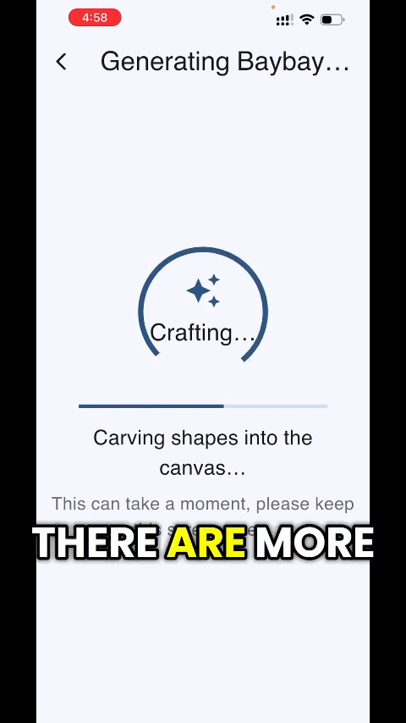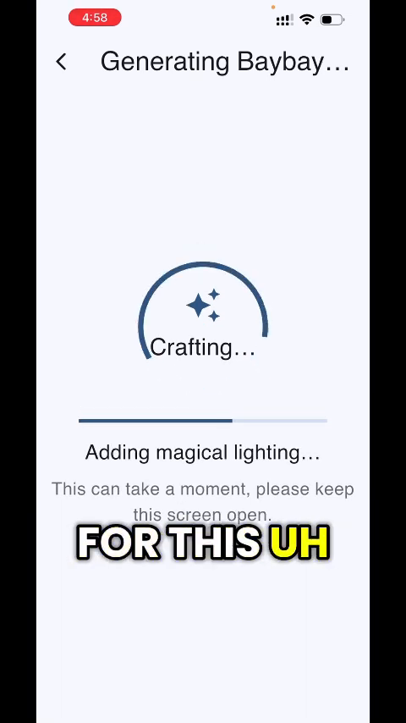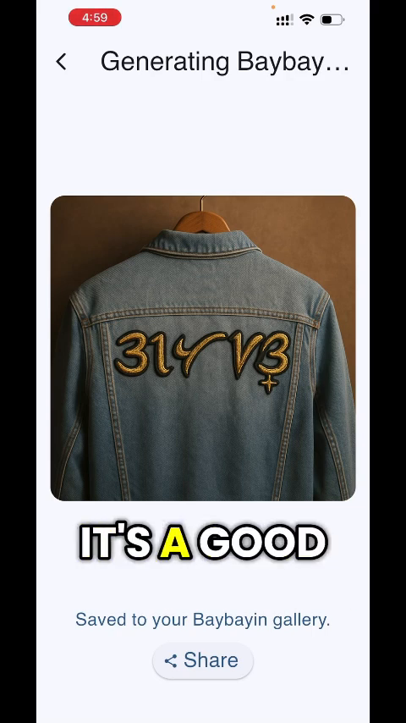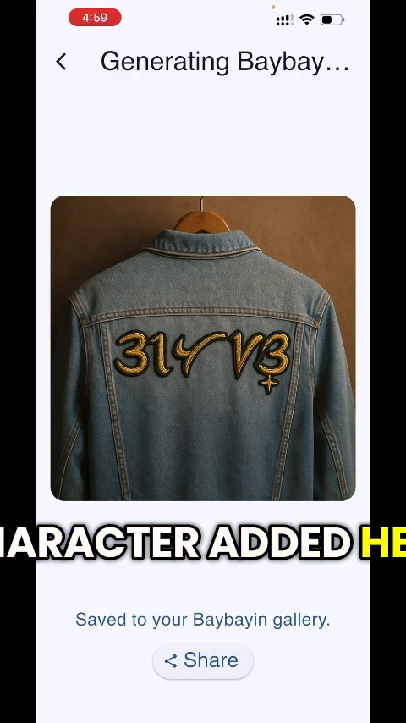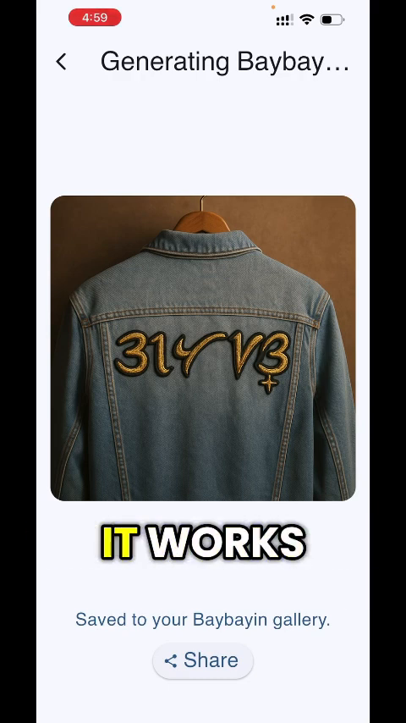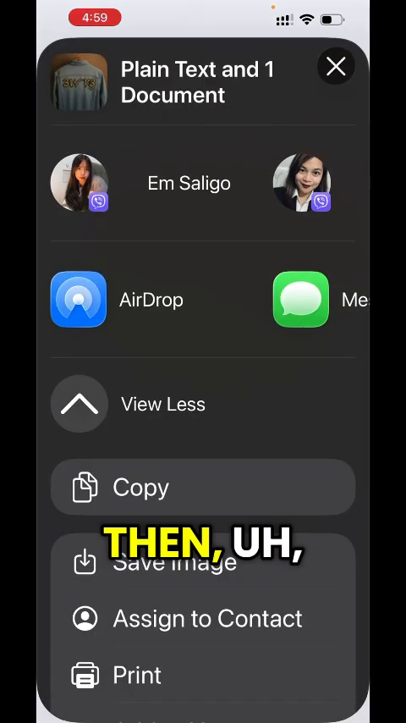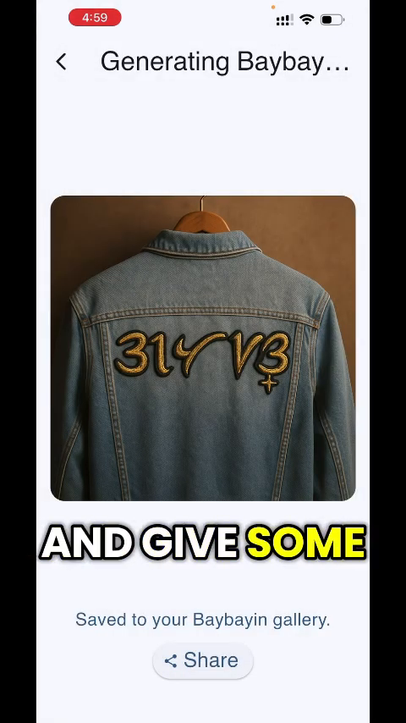I think there are more templates as well for this kind of art generation. And so this is how it looks. So I think it's not very perfect on that, but I think it's a good try. There seems to be an extra character added here. So it's a little bit trial and error, but I think you know how it works. It is saved to your gallery, and so you can access this, or you can also share this, and then just share it with your friends and give some ideas how it works.